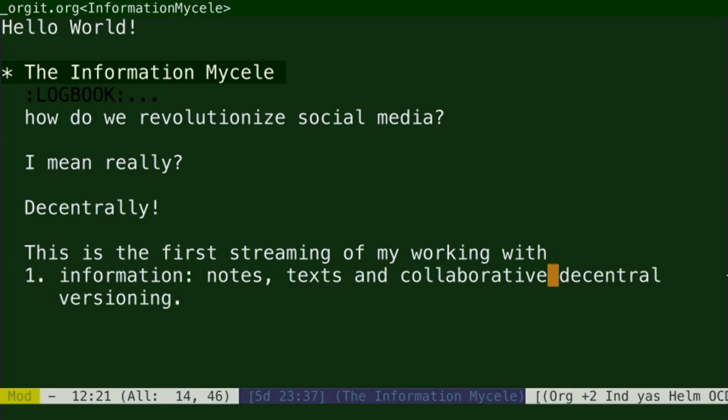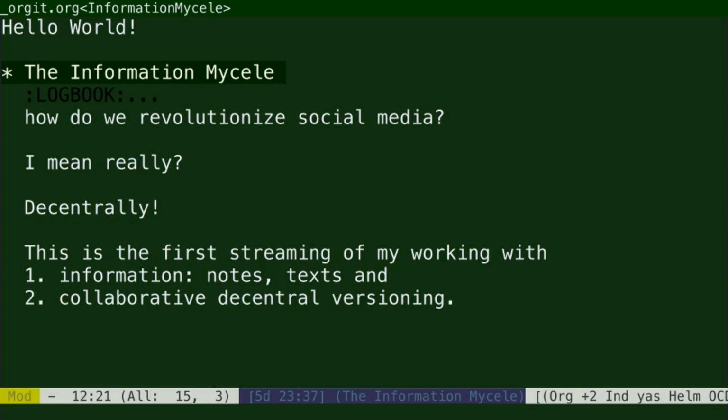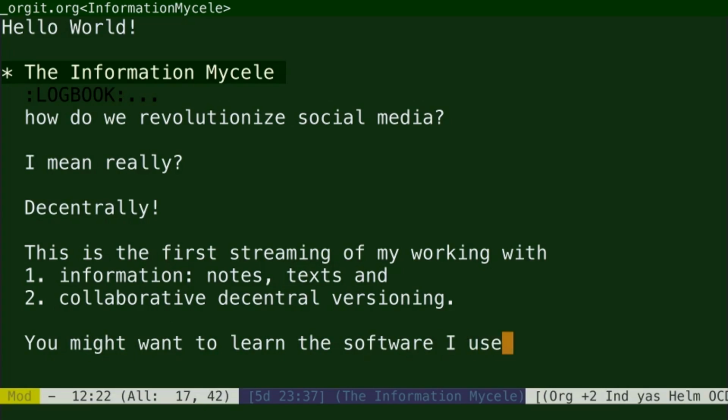Also, I will introduce in this first streaming the collaborative decentral versioning using the software Git. Decentral versioning is important because we are many people and we need to work on text independently from each other and then merge all our changes.